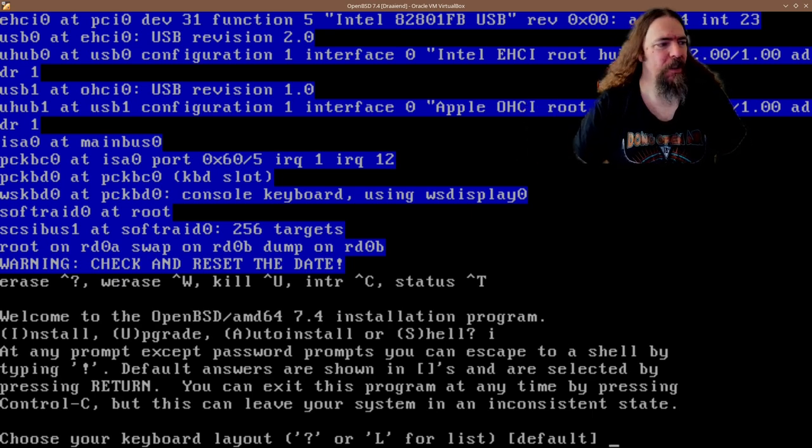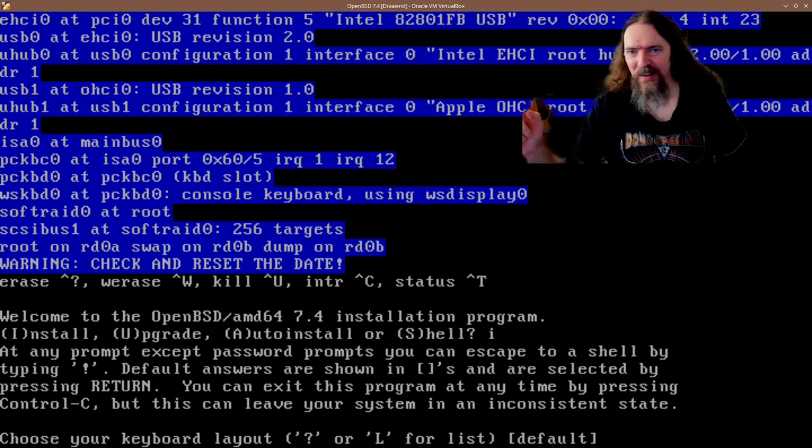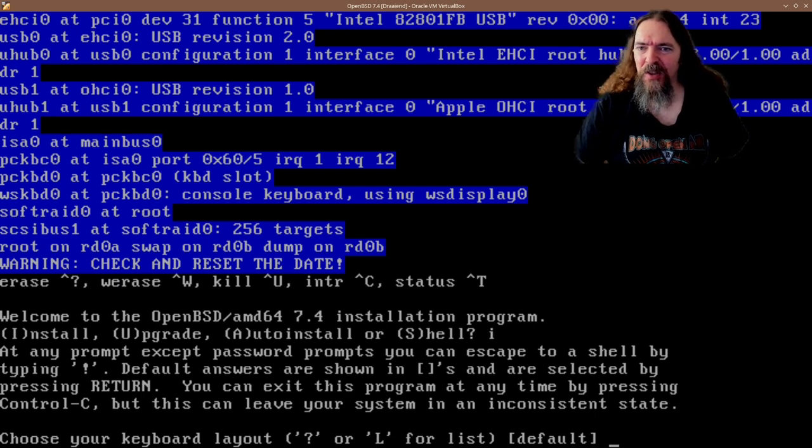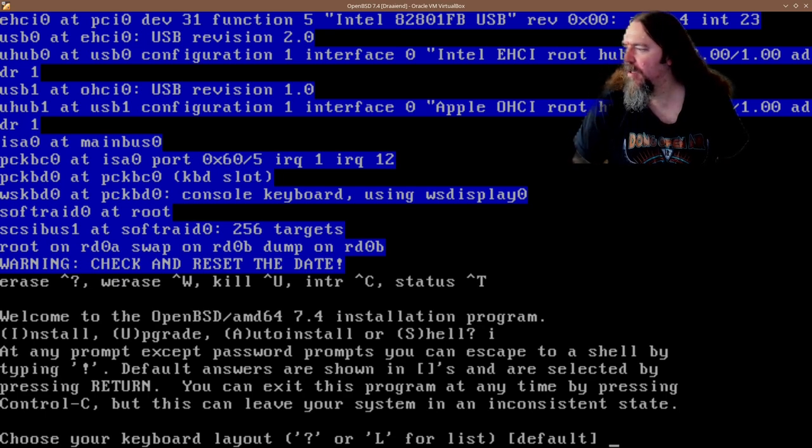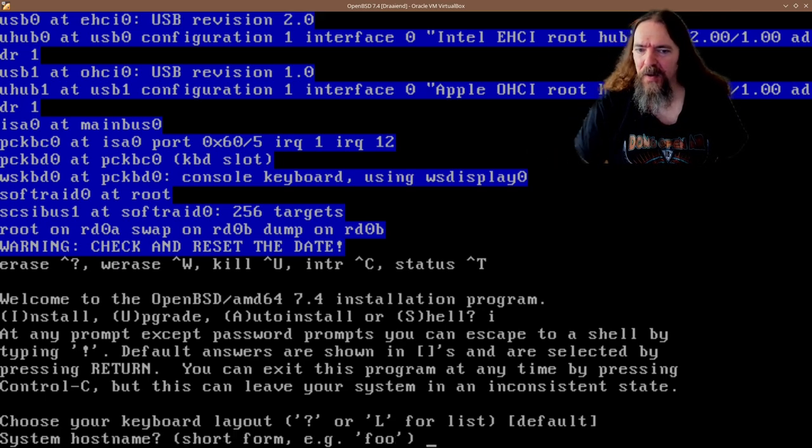Keyboard layout. Here in the Netherlands, we do have our own keyboard layout, but nobody uses it. So the default for me is actually fine. We have the US International keyboard that most of us use here, so we're going to go with that. I'm sorry about the notification. That's just the default. It's fine.